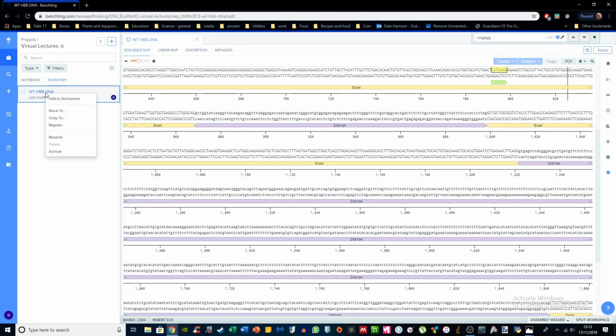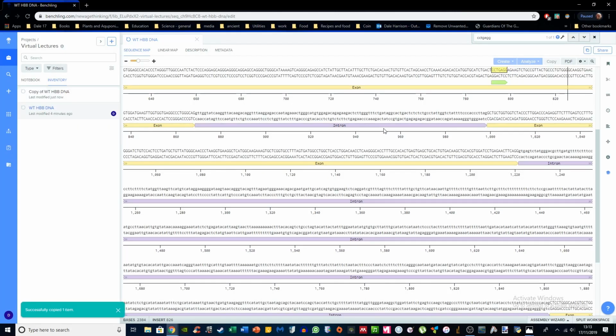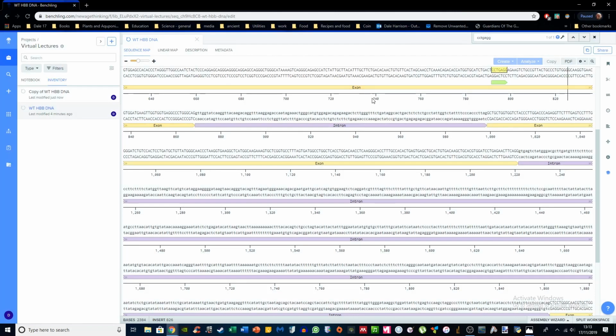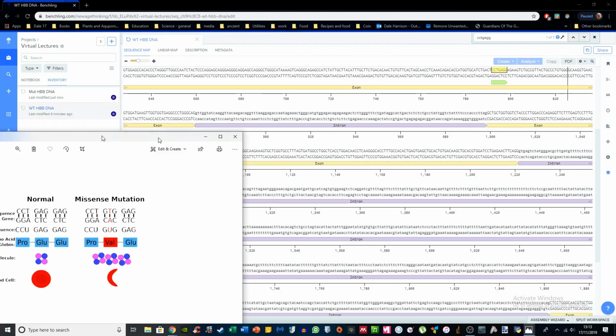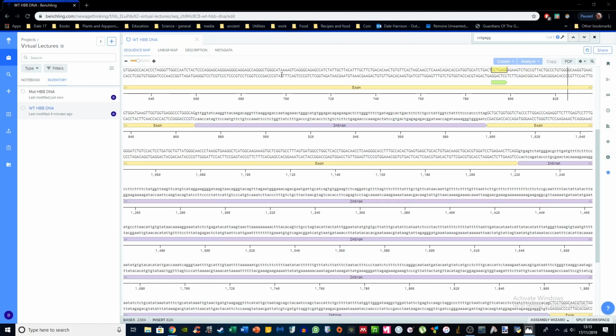So now what I want to do is I just want to copy that. So I'm going to copy it, and that's where it's going. And there we go. Now we have 2 copies. So now I'm going to rename this one, and I'm going to call this the mutant HBB DNA, because now what we can do with the assistance of our image here, we know that we need to swap the A between the GAGG for a T. So we know where our point of interest is, so we can do that relatively easily.